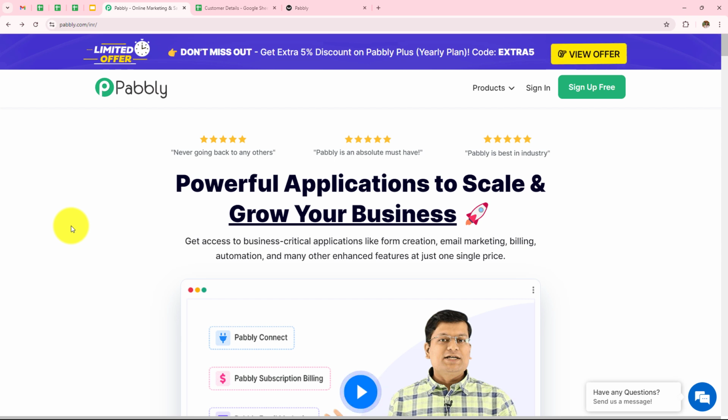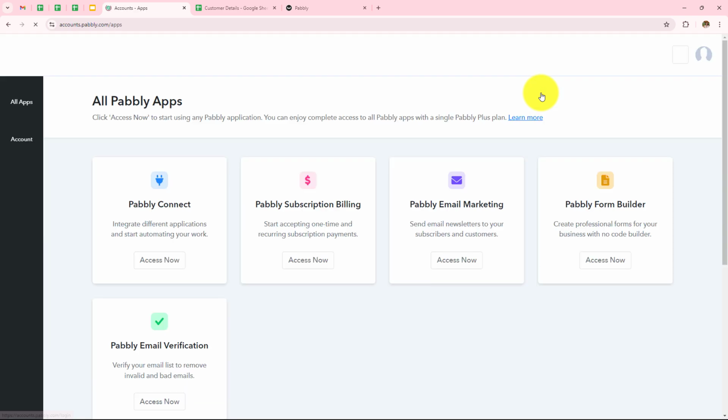After browsing the website, we need to sign into a Pabbly account. On the top right corner, you can see two options, sign in and sign up for free. If you are an existing user, click on sign in. But if you are a new user, click on sign up for free and this will give you 100 tasks free on monthly basis. As I am an existing user, I'll click on sign in. And here a dashboard has appeared showing me all the Pabbly applications. Here I need to click on Pabbly Connect Access Now.